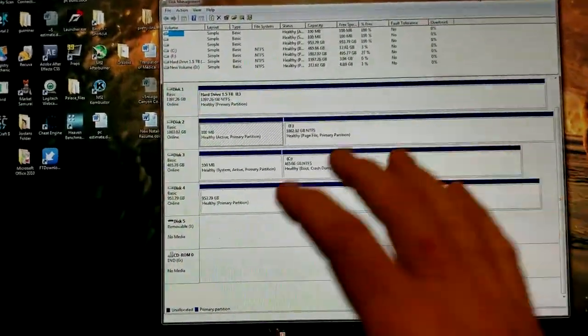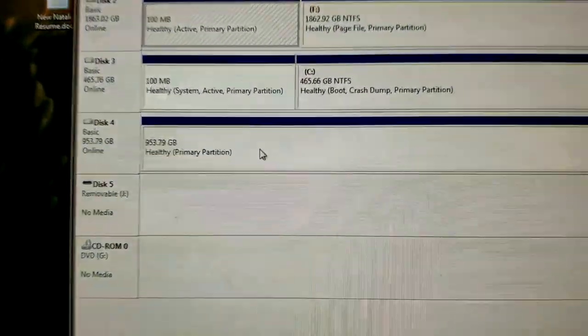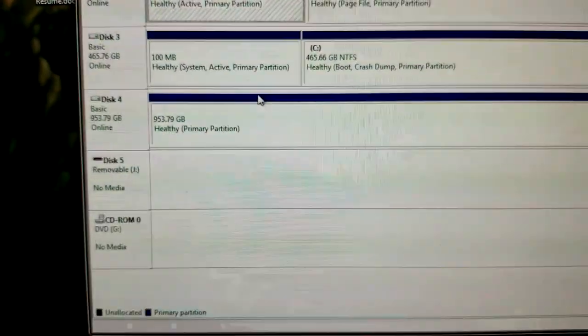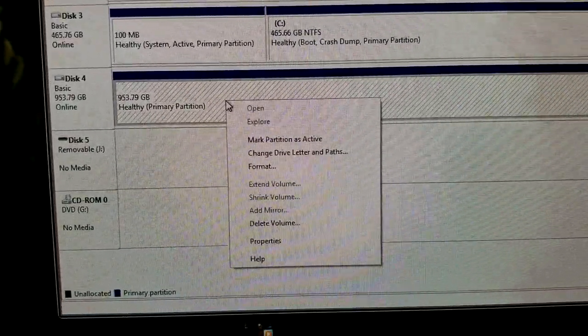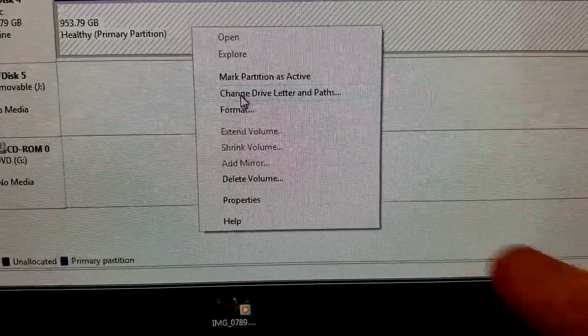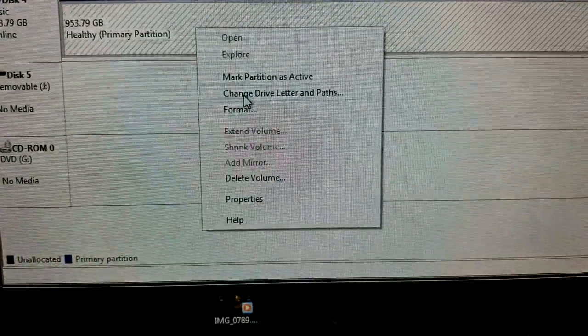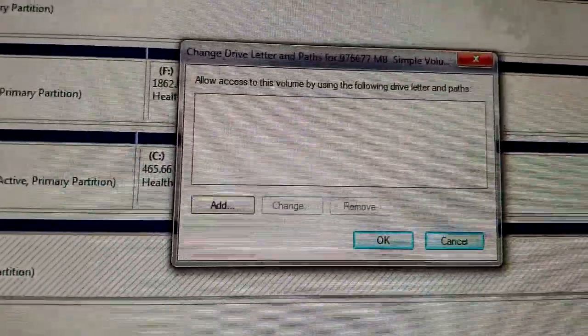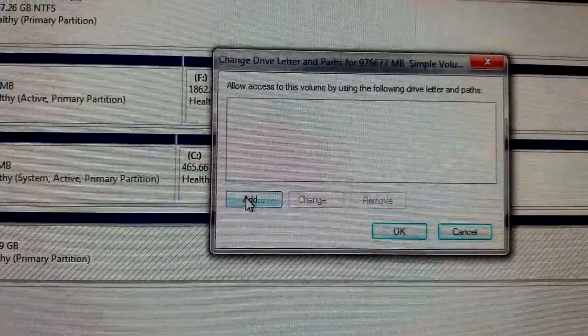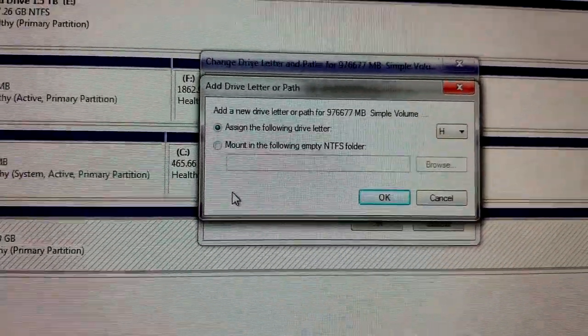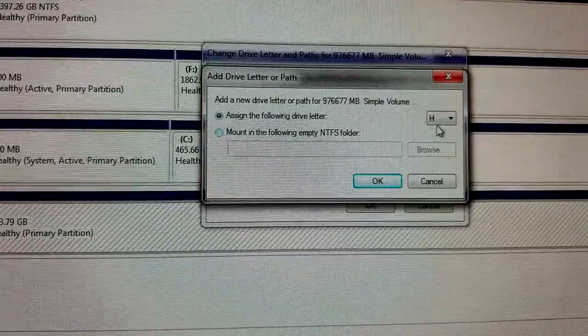So once you have identified which one is which, we're going to go ahead and hover right over my 1 terabyte. We're going to right click it and go to change drive letter and path. This little box is going to come up. We don't have G yet, so let's go ahead and hit add. And what we're going to do here is assign the following letter.